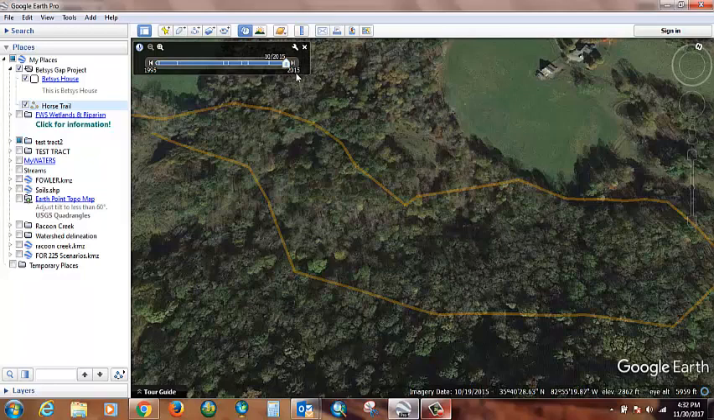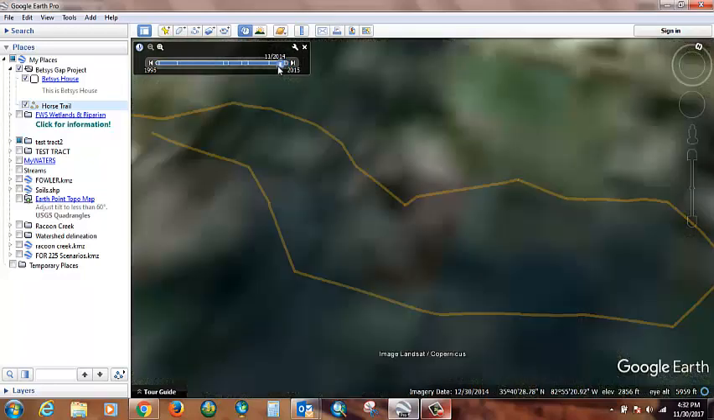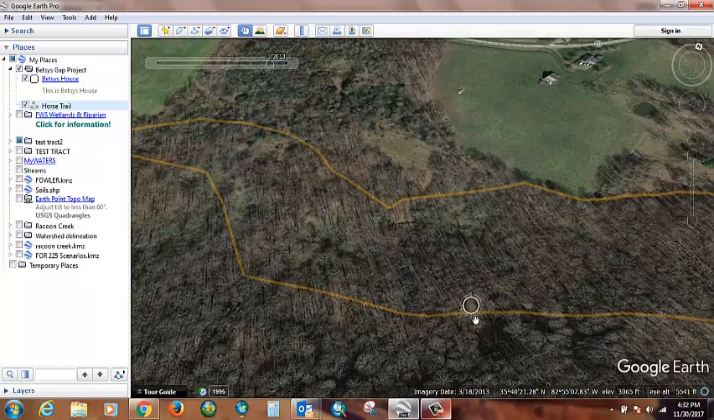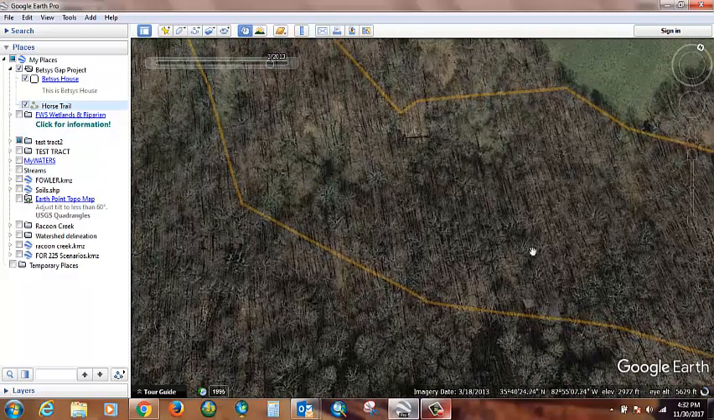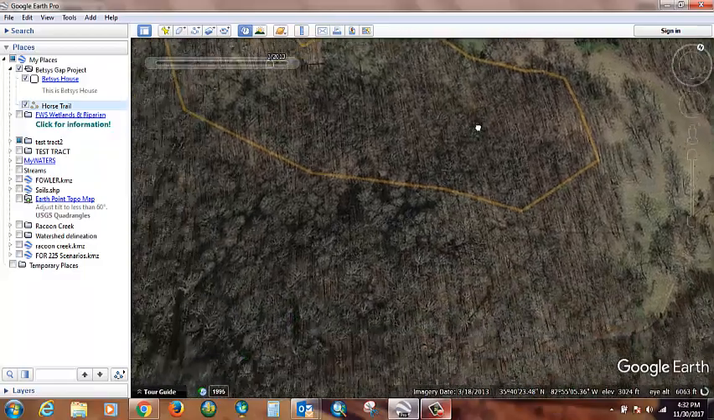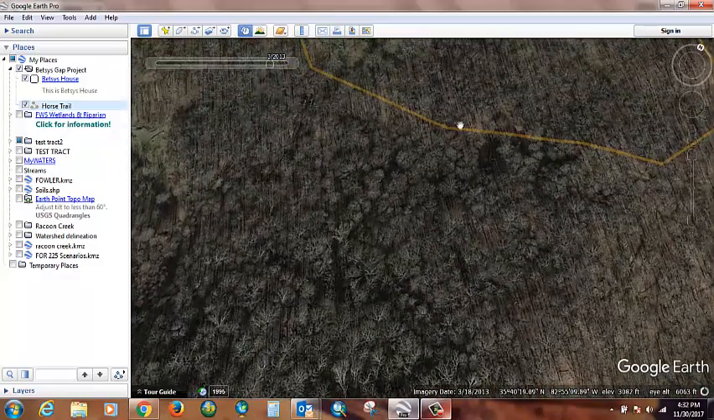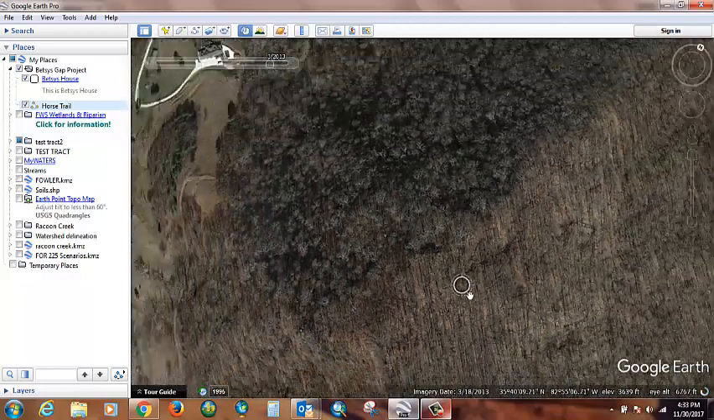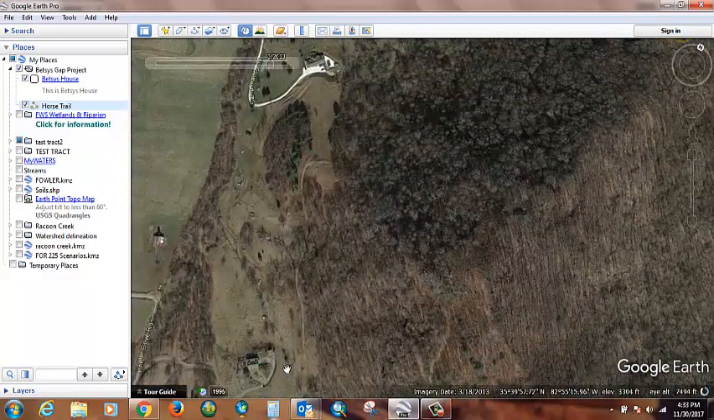Notice we're at 2015 right now. I could slide back to that next tick mark, and that's 2013. And look at that. That was done in March, way before leaves started to pop back on again. And so I have a really good, clear view of what's going on. So if I, of course, there's no roads right there, but if I had some roads, I can clearly see that stuff through the trees now.